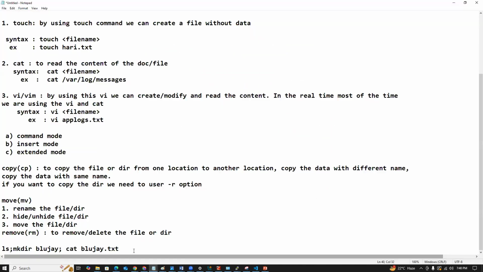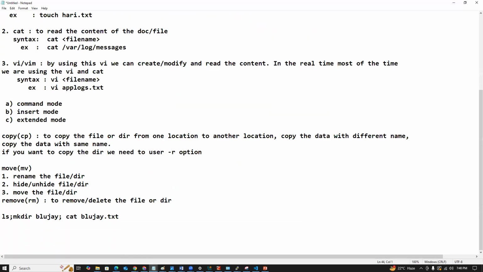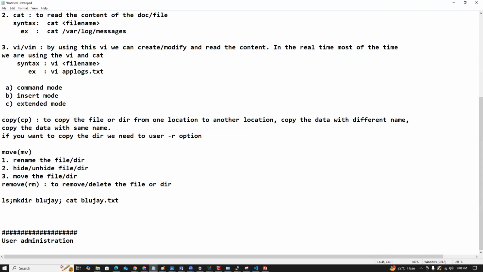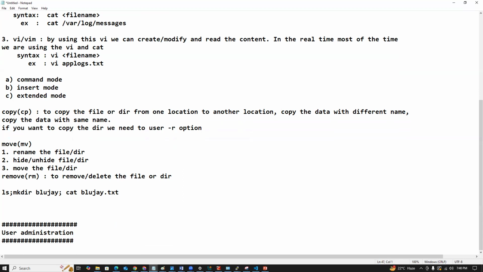Yeah, guys. So tomorrow we'll discuss user administration, Linux user administration. This is most important, guys. User administration, we'll discuss tomorrow. Guys, understood? Yes, sir. Thank you, guys. We'll continue from tomorrow.